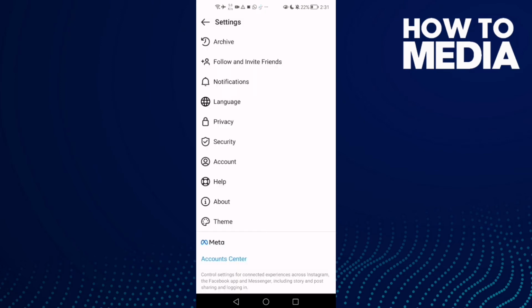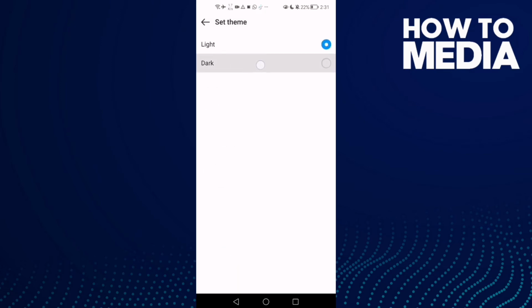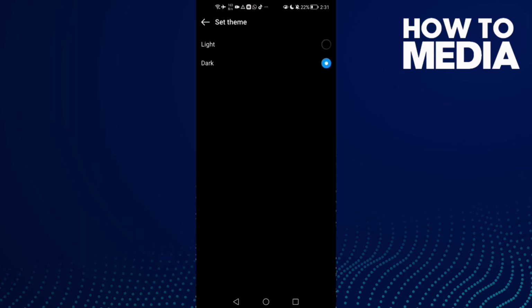And you can disable it again, just go to theme and then select dark here, and that's it.